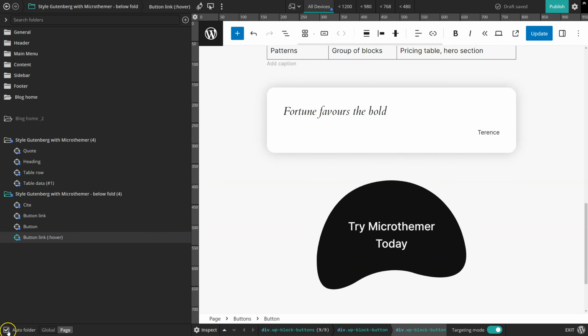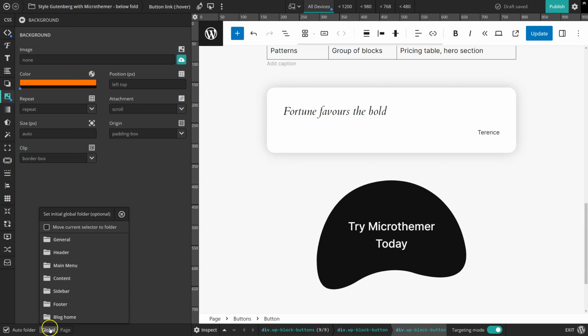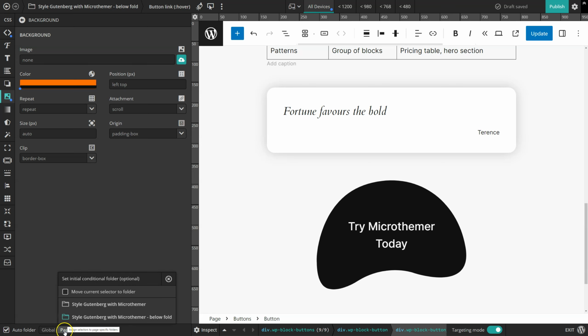It does this automatically as long as you've got this auto folder option enabled here. By default, because I've got this page option selected here, I could have chosen the global option to add global styles, but I've got this page option enabled, which means Microthemer will automatically add my CSS styling to page-specific folders.